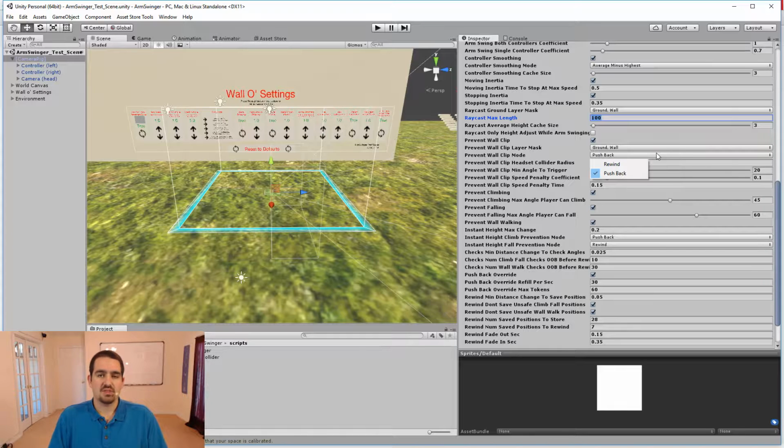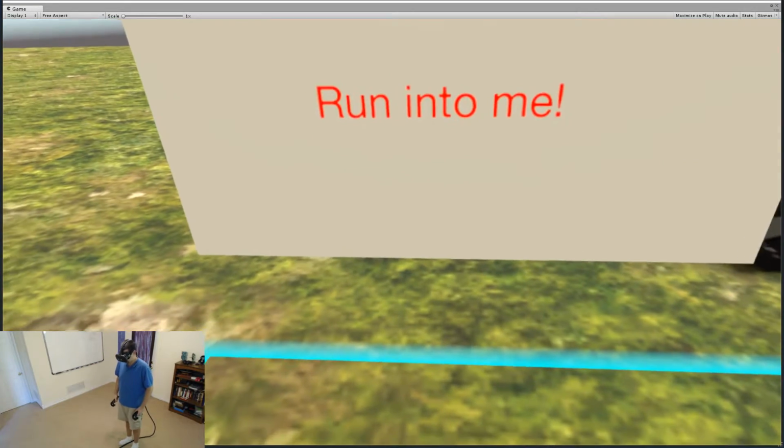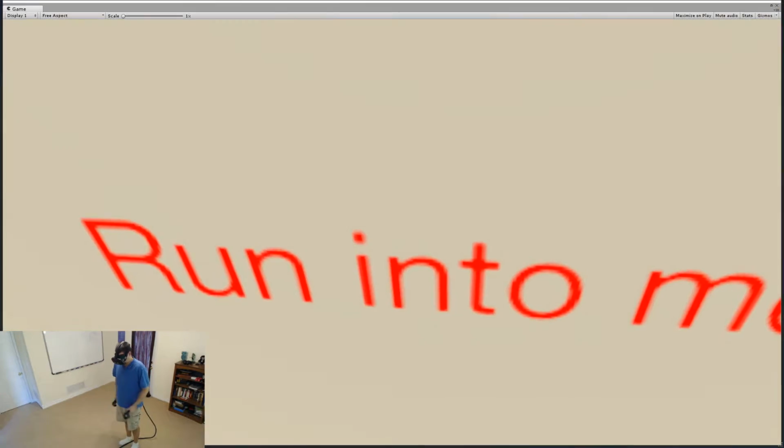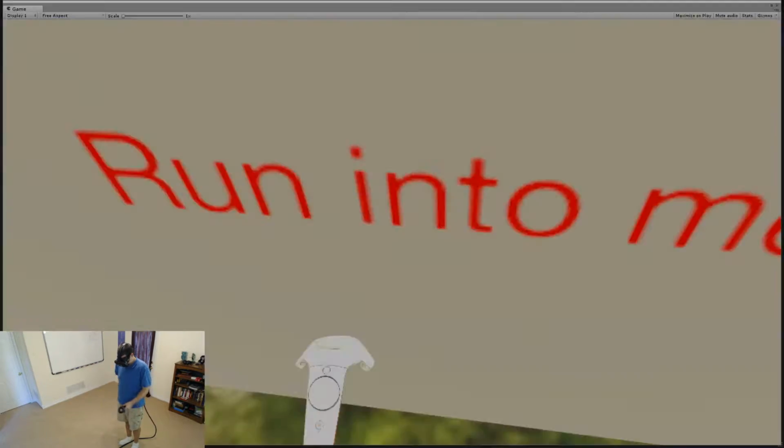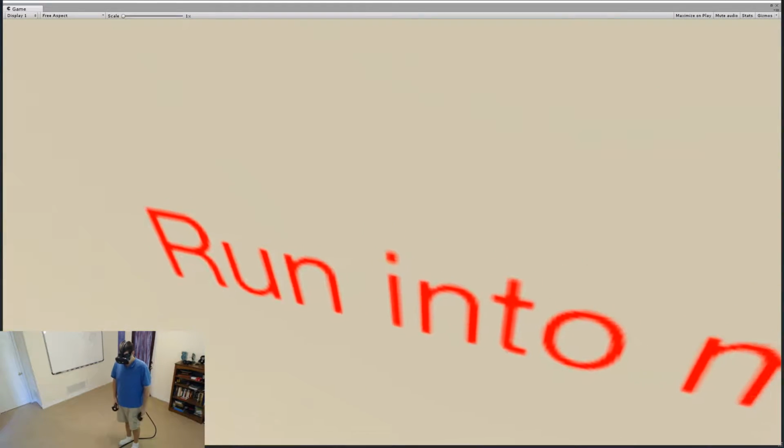The other mode option is Rewind, which we've talked about in a previous video, but it rewinds you to a previous safe position based on the settings that you have set in the Rewind section below. So Rewind is certainly a little more immersion breaking because there's actually a fade out and a fade back in when it puts you in the right place.